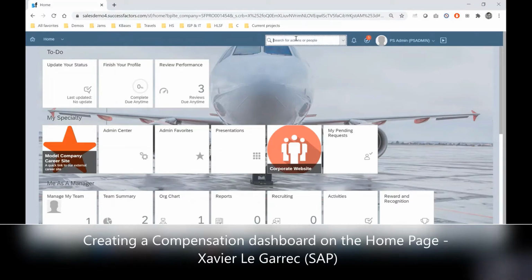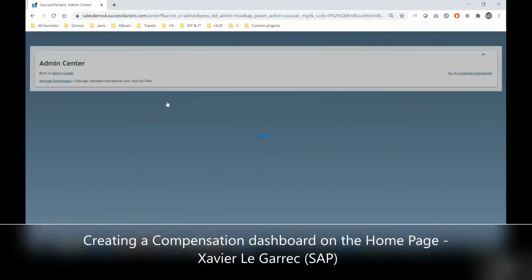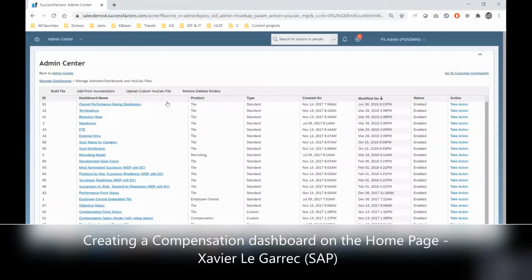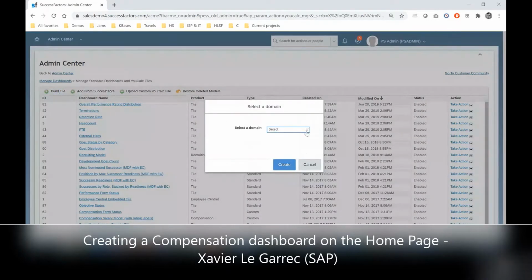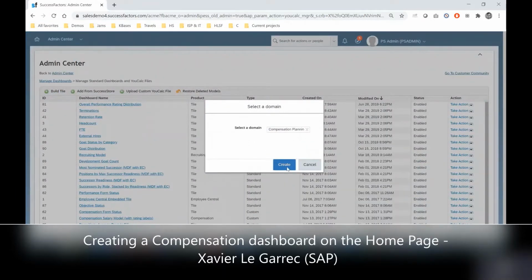First, you need to go to Manage Dashboards, and click on the first link, Manage Standard Dashboards and New Calc Files. Here, you're going to click on Build a Tile. In Select a Domain, select Compensation Planning. Click Create.